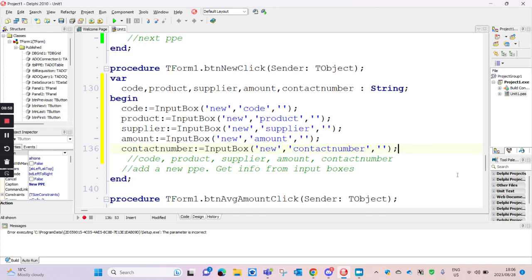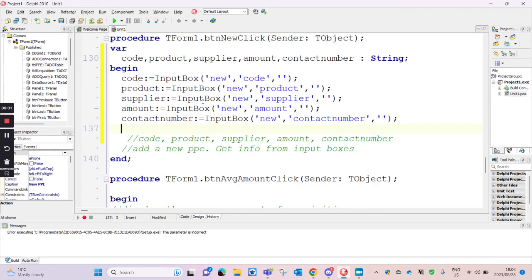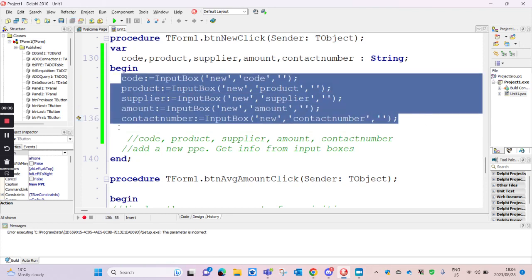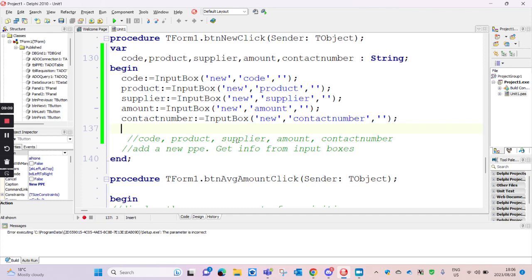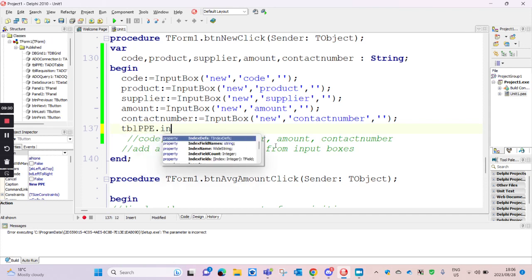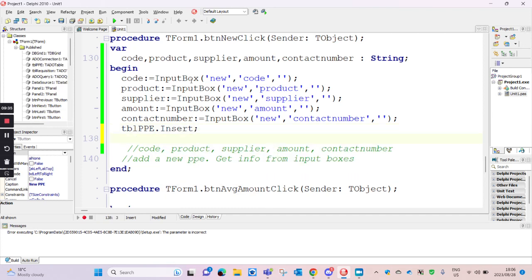Alright, so now we did all the input boxes. I quickly did that for you because I think that's not the most difficult part. Now, once we've got all the input sorted, what's our next step? If we want to add. Yes, so we need to put it in insert mode first. Perfect. So now the table's in insert mode.